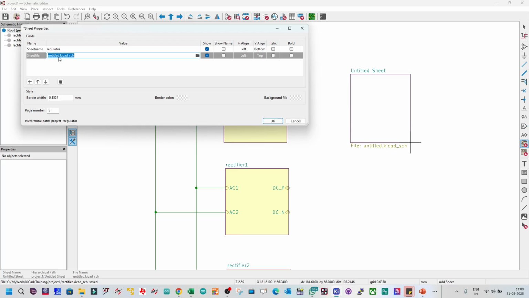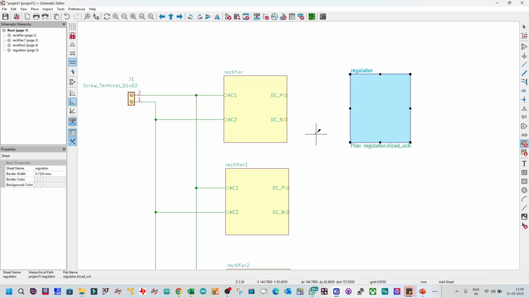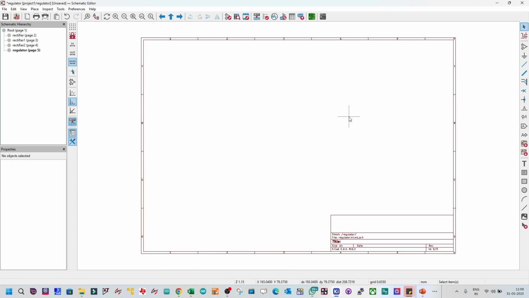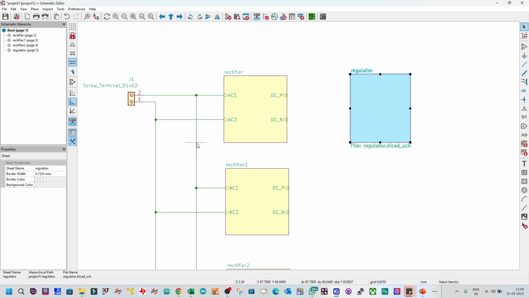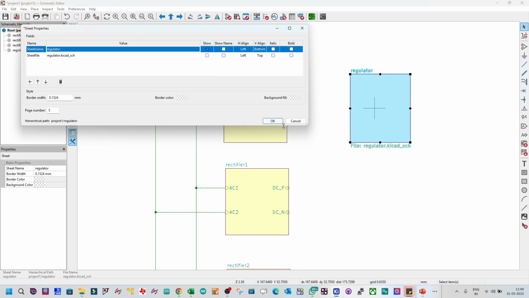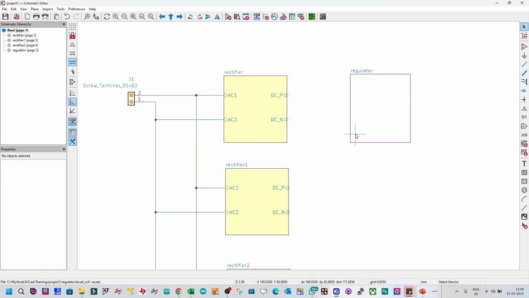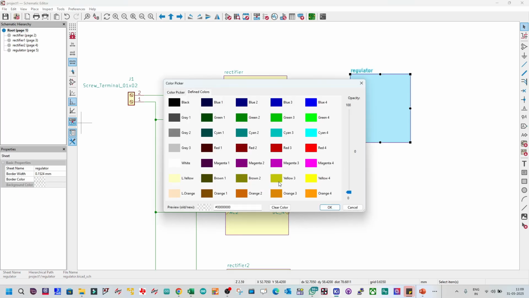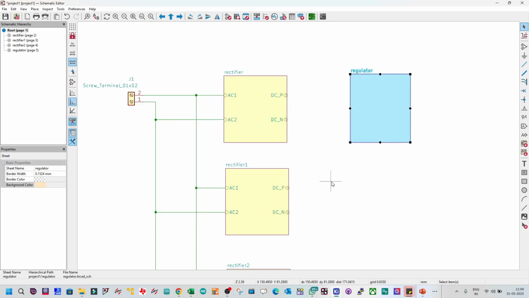There are many technical things. I'm not going into the depth, but if you learn this, that's all, you will be able to do everything. I will go to this sheet's properties. We will disable this, or you can have it, it doesn't matter. It will be too clumsy if you have that. I will make this some different color, some yellow color. So this is the regulator. Yellow is my rectifier. Dark yellow or orange is my regulator.